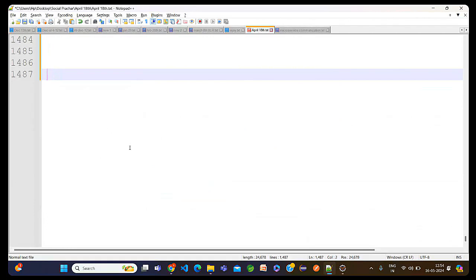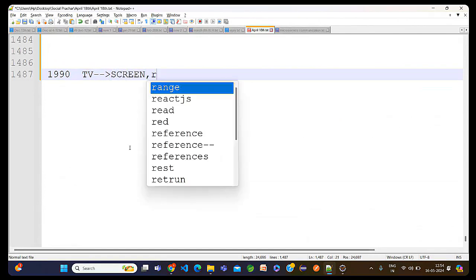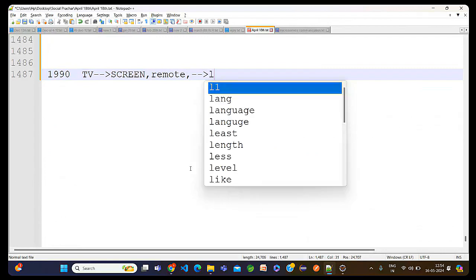Okay, in the 1990s we have one TV. That TV has a screen, and a remote. The screen is from the 1990s, for example an LCD screen.